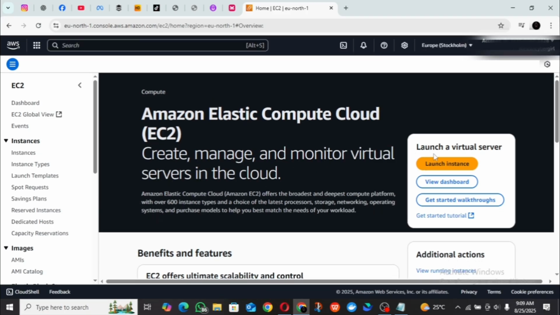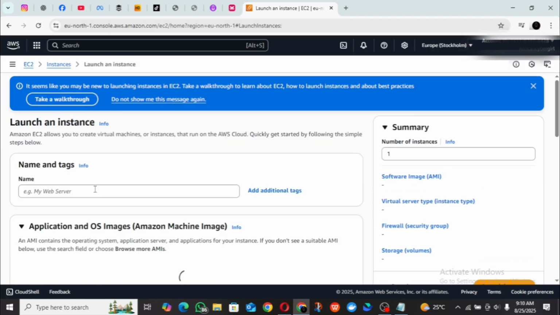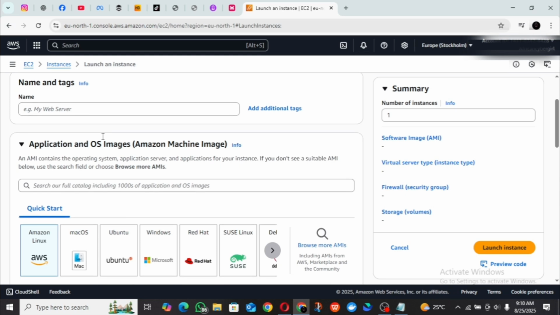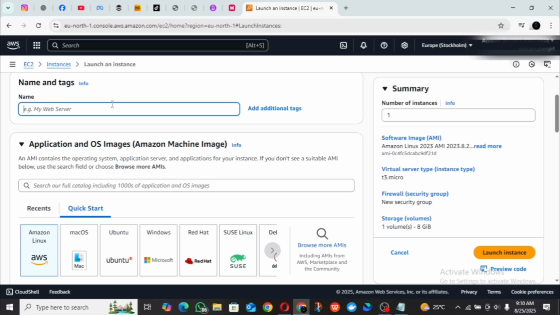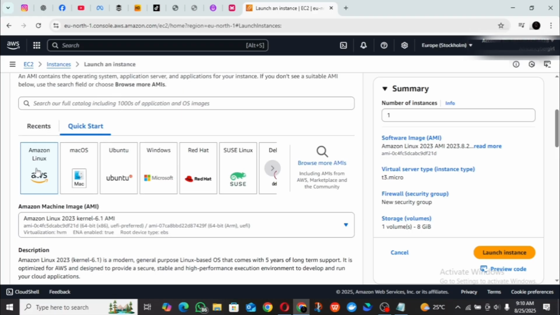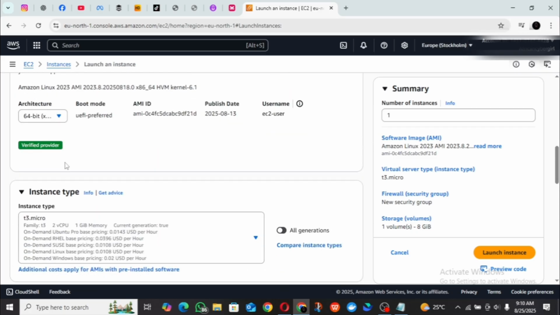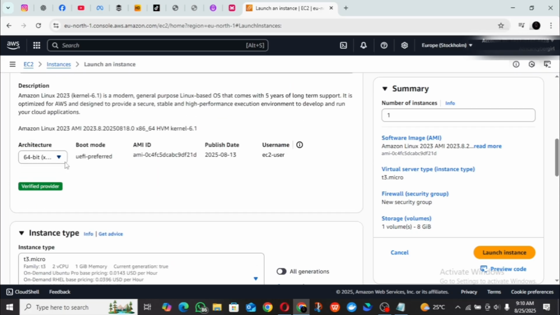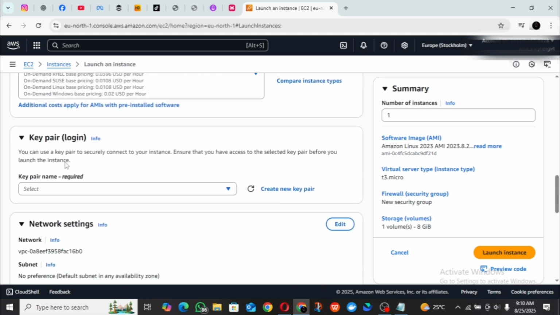Okay, so we come over here and launch our instance. Don't know why my mouse is malfunctioning. And I want to give this instance the name, let's say, CloudWatch instance. Okay, like so. And for the operating system, we'll stick with Amazon Linux because of the pre-installed SSM that it has.